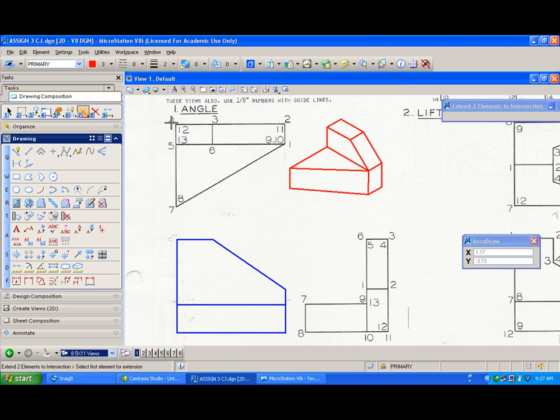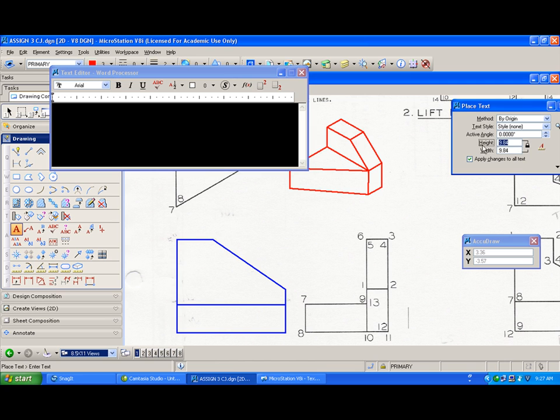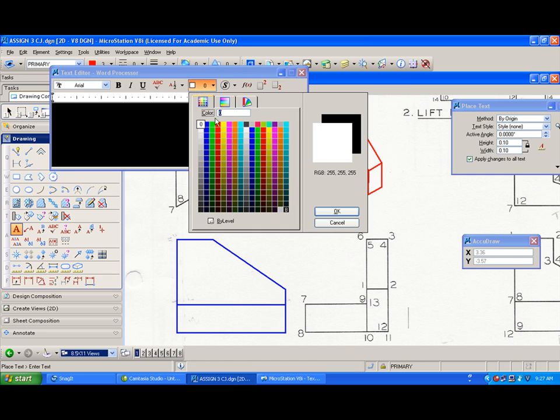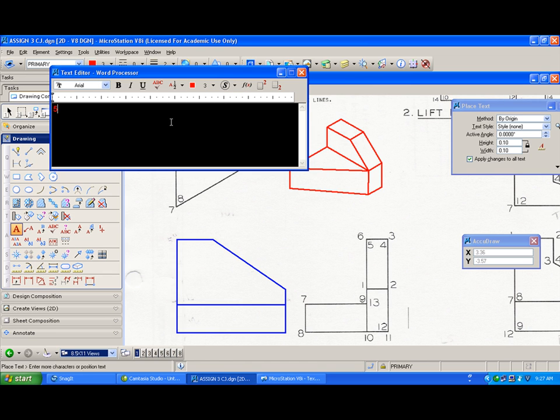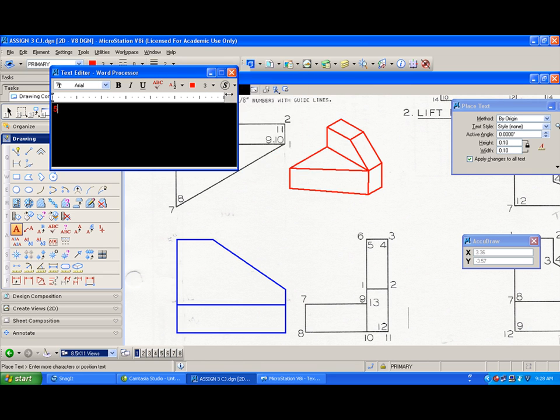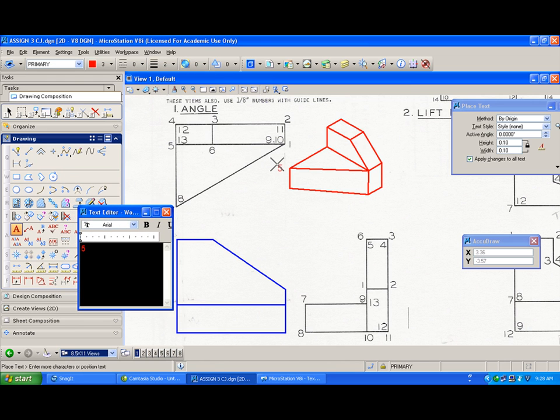Let's put some text on here. And I'm going to put this text on at point 1, see if I can fit it on here in red. So we have a number 5. We'll kind of scrunch this up a little bit so it gives us some room. So 5 is here. Right click, 4, 6, 3. Every corner has a number.